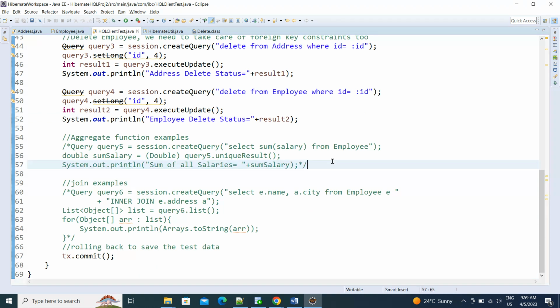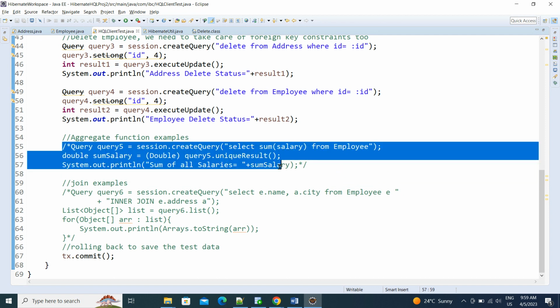Now aggregate functions. We can do aggregate functions also on top of this one, guys. Okay. Now select sum of salary, if you want to get all the employee salaries using HQL. Select sum of salary from Employee. It is a POJO class, guys. We will not use any table name in HQL. All will be POJO class names only. Okay. Now let's run this one.